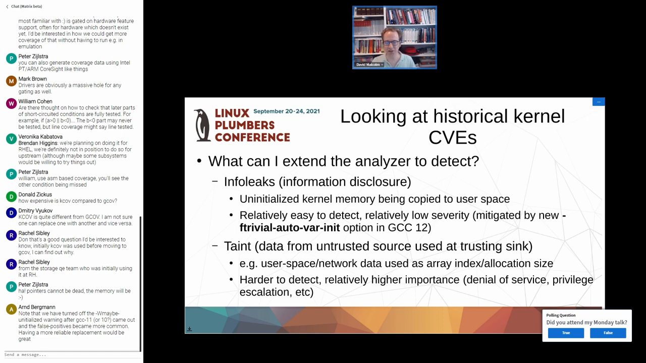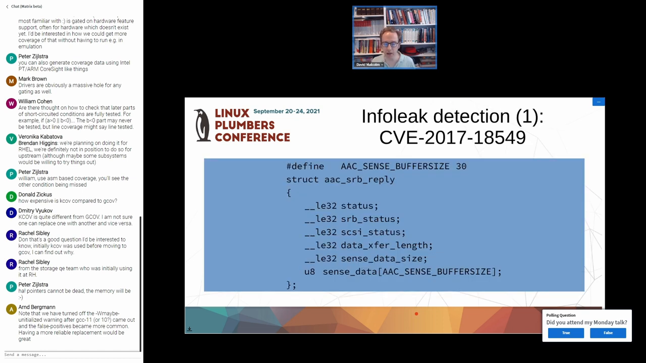I foolishly thought that info leaks would be relatively easy to detect and be a good way of dipping my toes into the kernel source code, and then build up towards taint detection. The taint detection seemed potentially higher value because you can actually use it to directly do denial of service attacks and get root, as opposed to just doing reconnaissance for another attack.